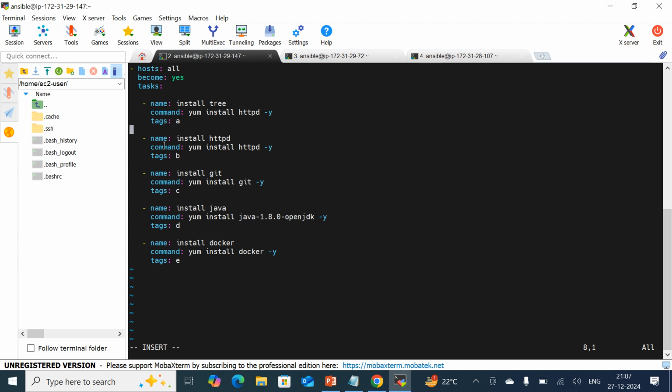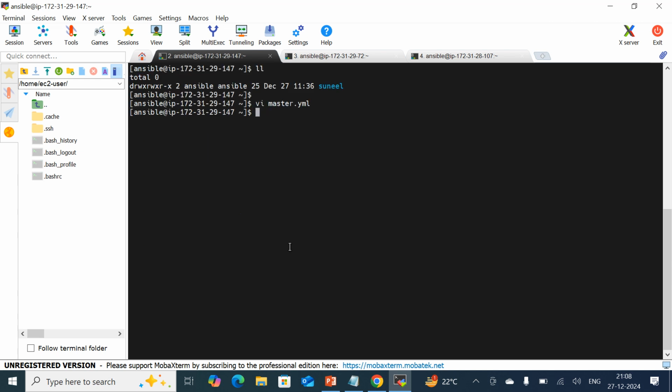Fine, just please have a look at it. By executing the tag A, the tag A has been allocated to install the tree package. Tag B has been allocated to install the HTTPD package. Tag C has been allocated to install the Git package. Tag D has been allocated to install the Java package. Tag E has been allocated to install Docker. Simply press escape and simply :wq. It is going to save your file.